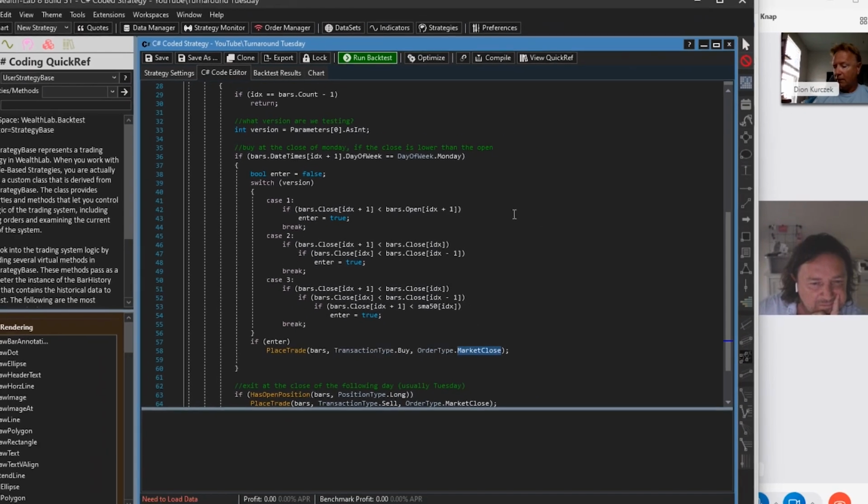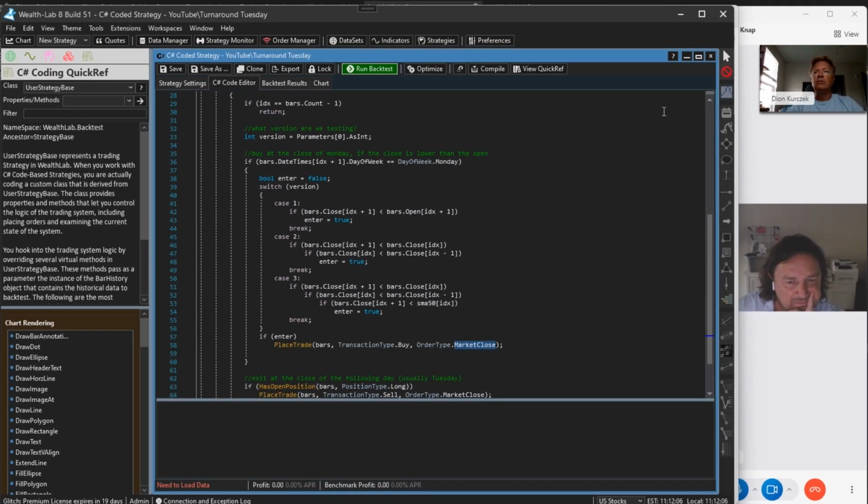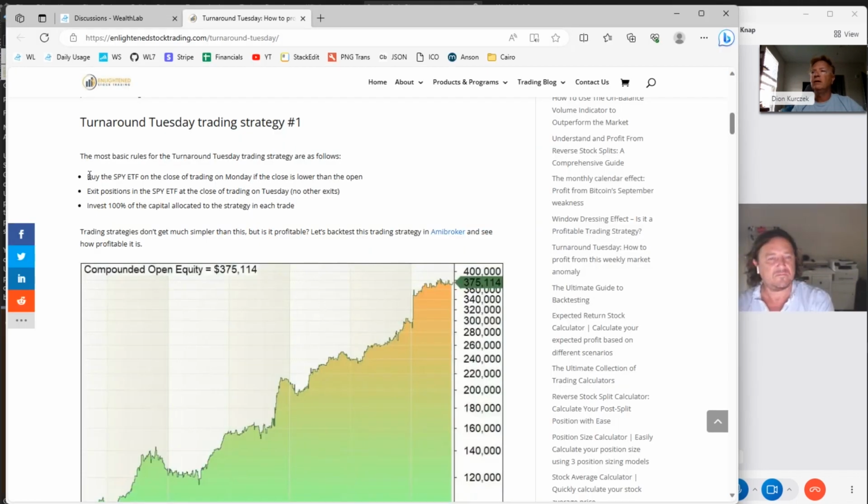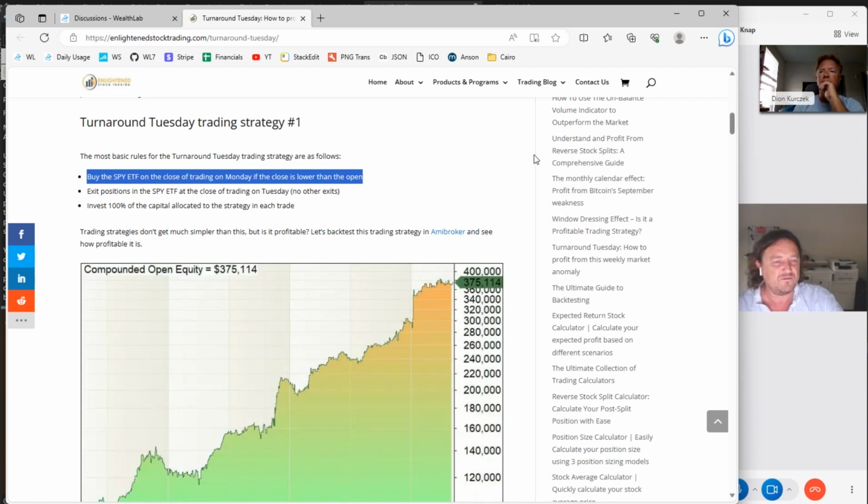So it's going to buy on the close of Monday if the close is less than the open, which is the rule that he indicated right here. Yeah, it looks good. This is, I think, pretty much the basic rule of the Turnaround Tuesday.